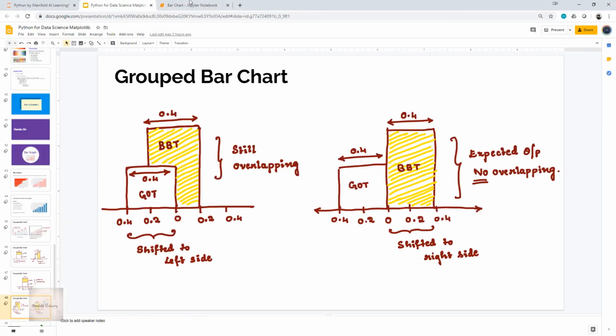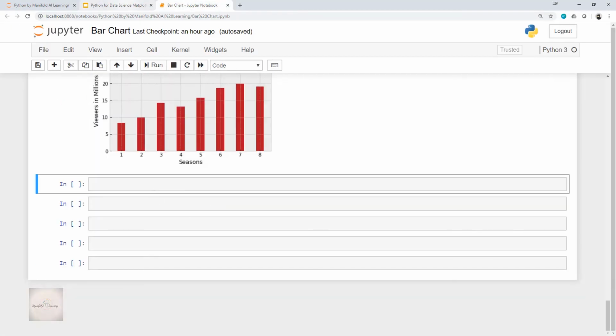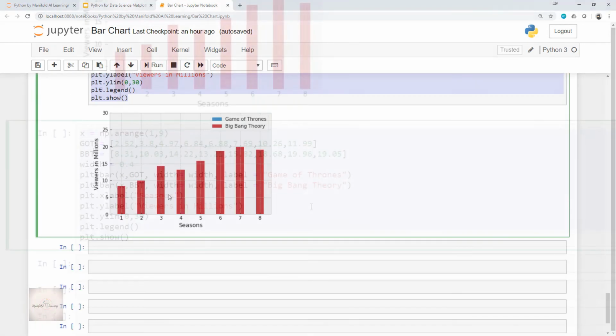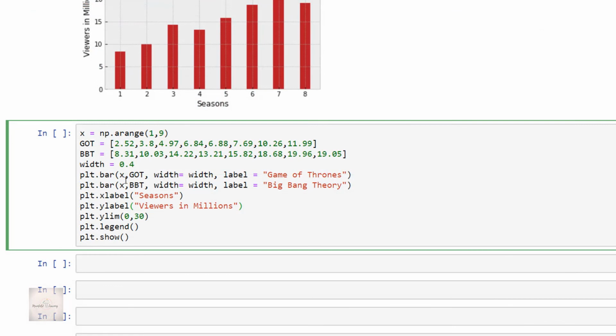Yes, Jupyter Notebook. Now again, I'll copy paste the previous code. Here I'll replace this X of Game of Thrones with X minus width by 2. Yes, it is X minus width by 2, which will offset our Game of Thrones bar to the left side. So here I'm shifting this GOT bar to the left side. This thing, X minus width by 2, is solving our purpose over here.